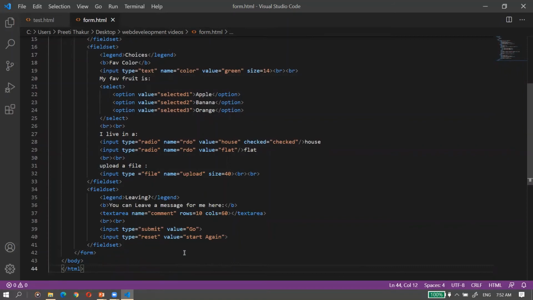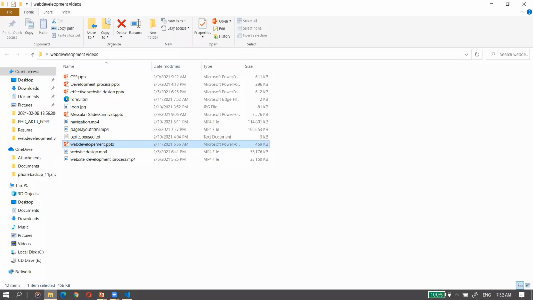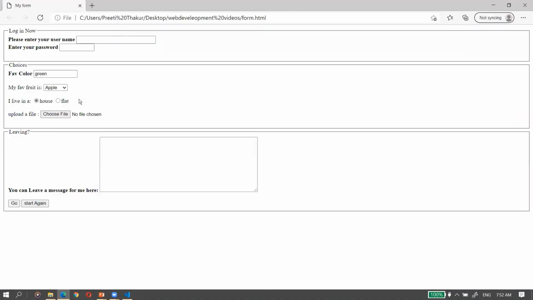Now let us run this code and check whether the form is working or not. So here is my form.html. I'm just clicking onto it and let's check. Wow. So we have these three sections: login now, choices, and this text area. So this way you can create your own forms, right?